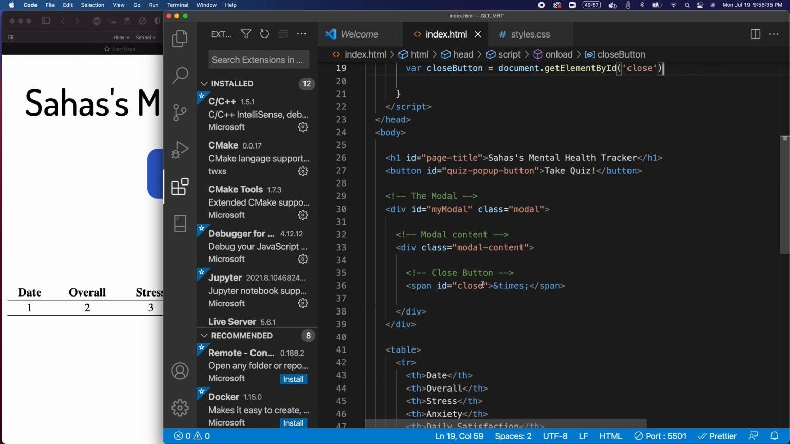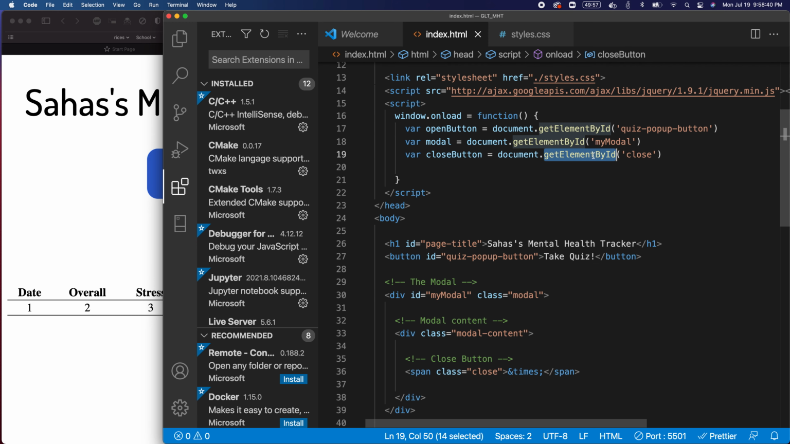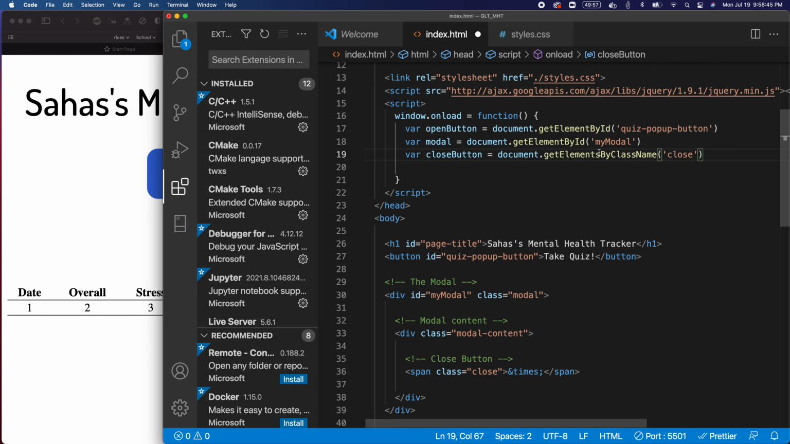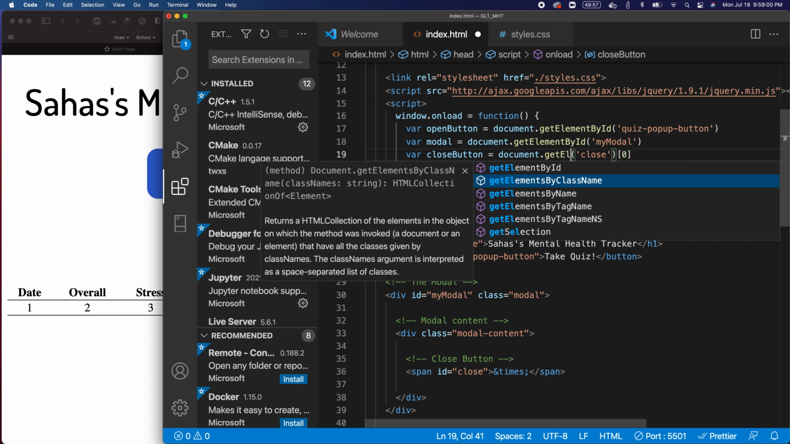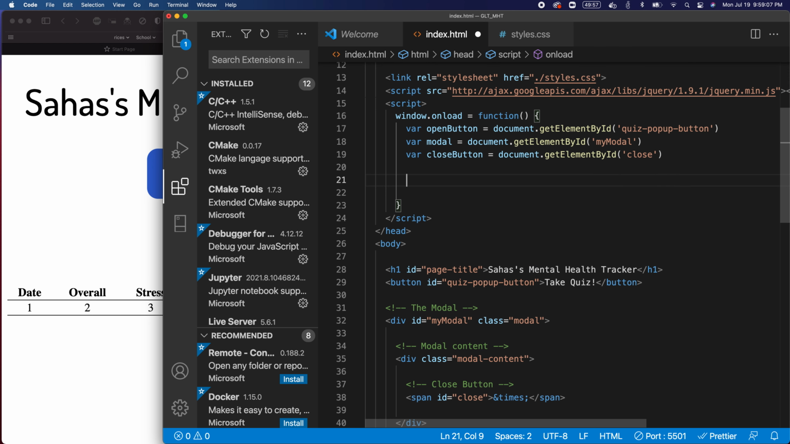If you decided to leave this as class, you would have to select it by class name, getElementsByClassName. And since it's a list of elements, you have to get the first element. Kind of like how you get the first character in a string, you get the first element. So I'm just going to leave it as ID, change it to getElementById, and get rid of this square bracket.